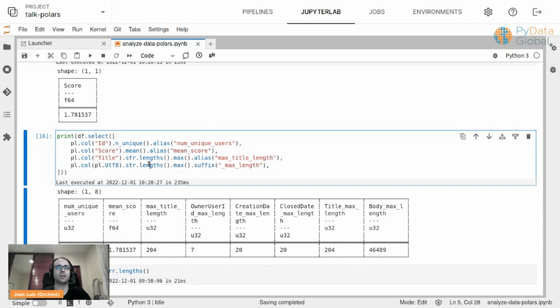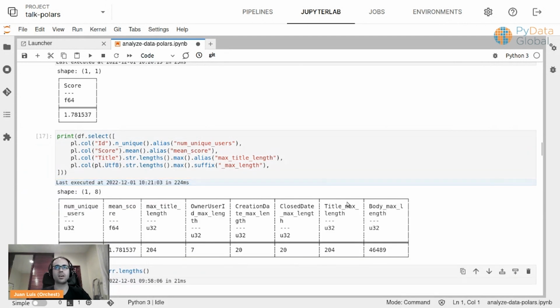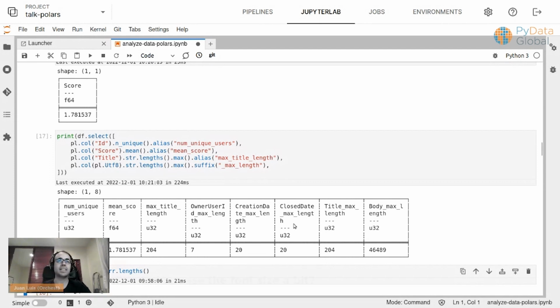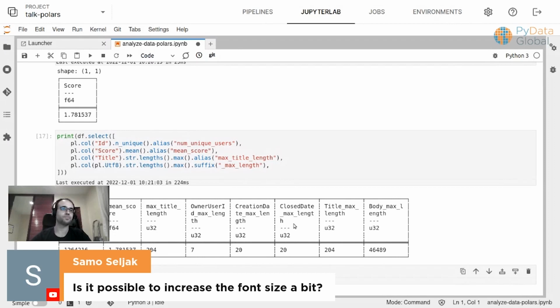Or you can see what's the maximum length of all the text columns, which is super interesting, and then calling it with a suffix max length that will be applied to each of the UTF-8 columns. And the interesting thing is that Polars is going to apply all these expressions in parallel because they are completely independent from each other. So you don't need to wait for one to finish to start doing the other one. And this is going to be as efficient as it gets.